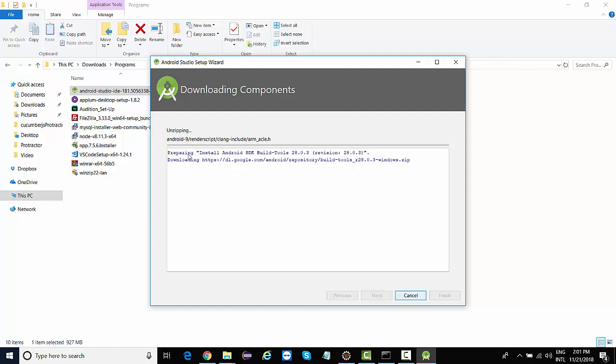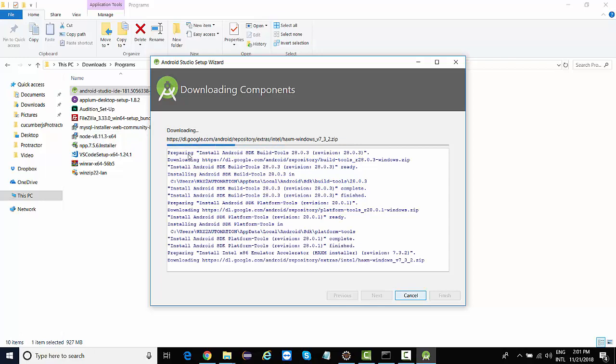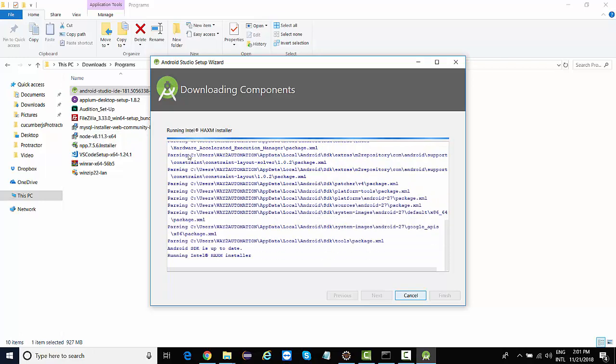But yes, this is a one-time installation. This is a one-time configuration. Once all things are configured successfully, we need not worry about this installation. So click on yes. It says Android SDK is up to date. So we are actually going to use the latest one itself.